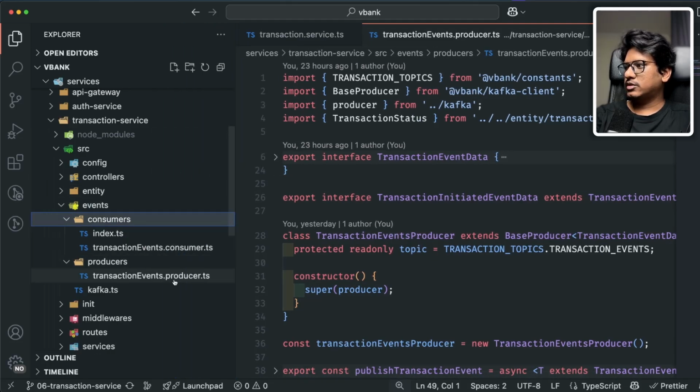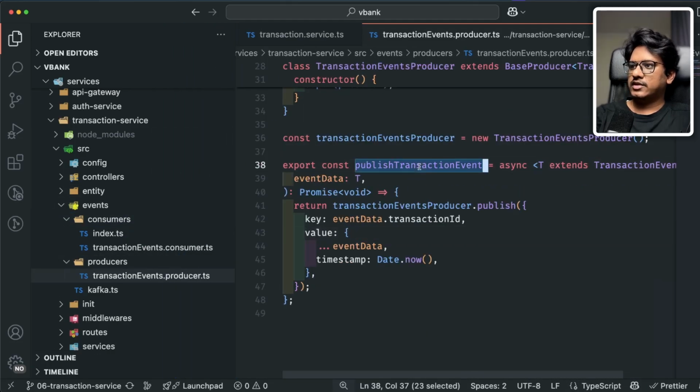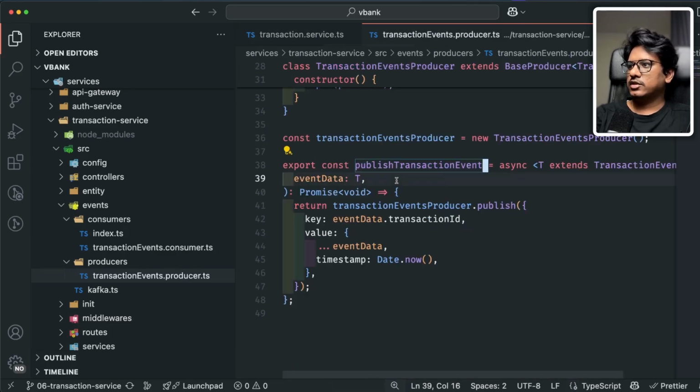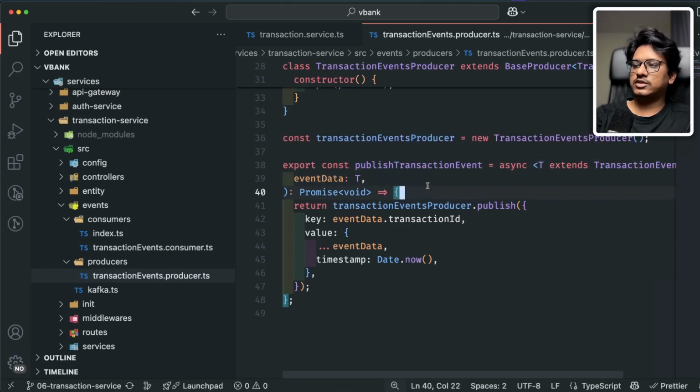Simple. So in the producers over here, if you see, this is the function where we are calling over here in the transaction publish transaction event. Okay, so here if you see in the event data, I'm actually using transaction ID as the key. This is very important to maintain order in a specific partition. And in the value, I'm just spreading the event data and I'm just adding the timestamp. That's it. And moving forward, we'll just simply use this function to produce any messages.